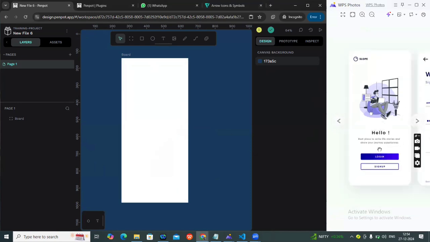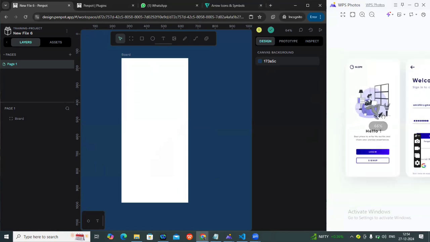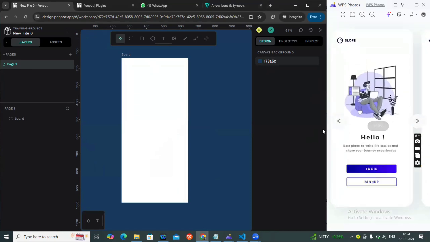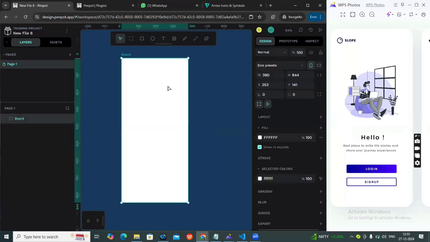So here we need to give the picture and there is a text and there is a button, and we need to give a sign up button. Let's start. First, if you see, there is a curve on the four sides of the screen. So let's try to make that one.